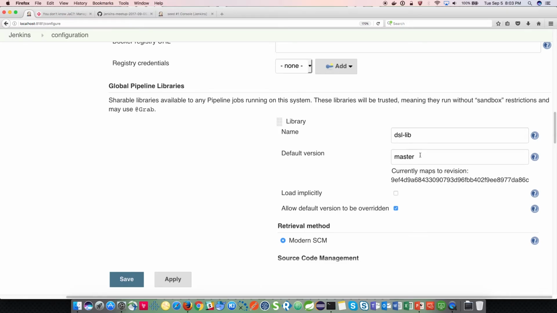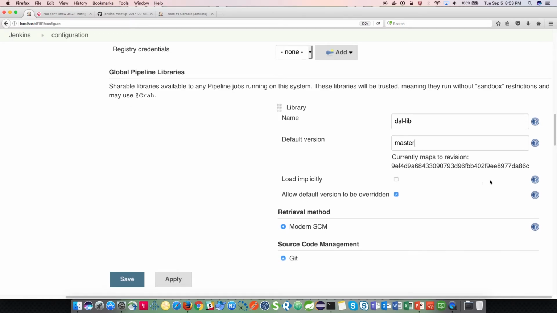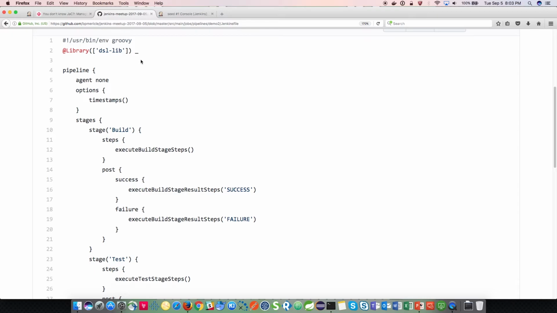When you create a global function, you do it from the configure system section. There's a section called global pipeline libraries. Actually, it's out of the box. You'll have this because it now comes by default with Jenkins. But you have global pipeline libraries, and basically what I did was I gave it a name, and this can be any name you want, and then you give it a default version. What this version can be is a branch name. It can be a tag name. Basically, it needs to be some reference from the source code repository where you're pulling this down from.